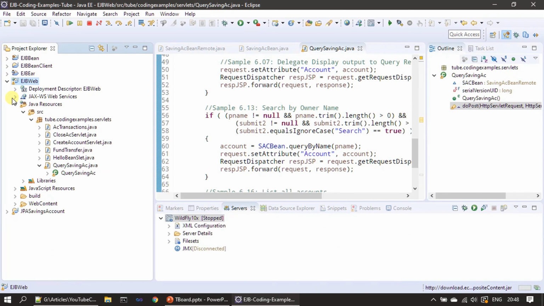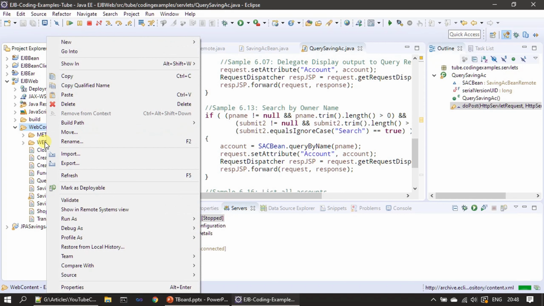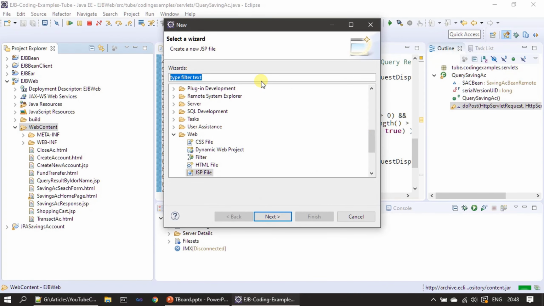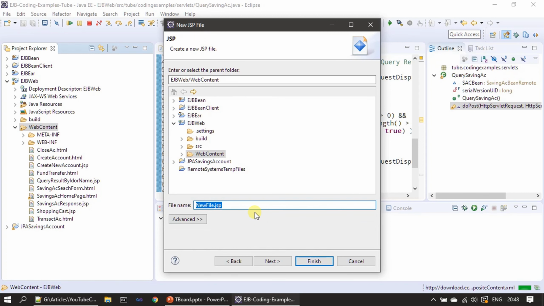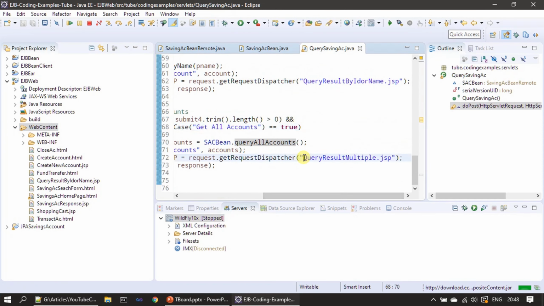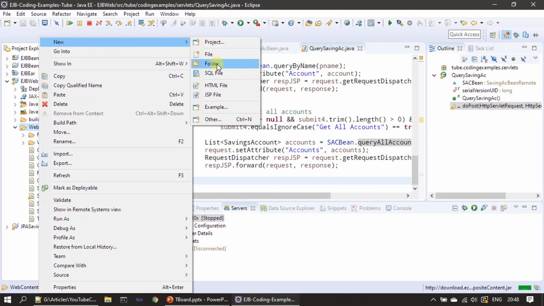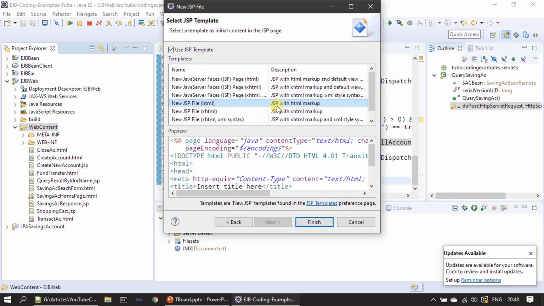So in our web project, right clicking the web content and choosing new, other, and JSP file. So this is the JSP file we are creating. We will go with the JSP with the HTML markup template, and here you can see how the template will look, and here we are clicking finish.